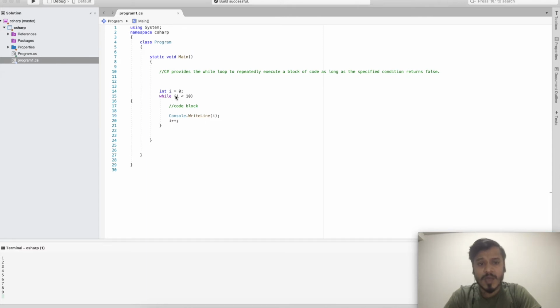Same, it will go here, it will ask is I less than 10? Yes, I is less than 10. It will Console.WriteLine, it will print I. Now I has become 1, so it will print 1. Now it will increment I again, and here it is going to increment it to 2. Till the time I is less than 10, that is, till the time I is 9, it will keep on printing I, and once I is no more less than 10, or I is equal to 10, it will come out of the loop, and it will just terminate the whole scope of the code. So this is how while loops work.